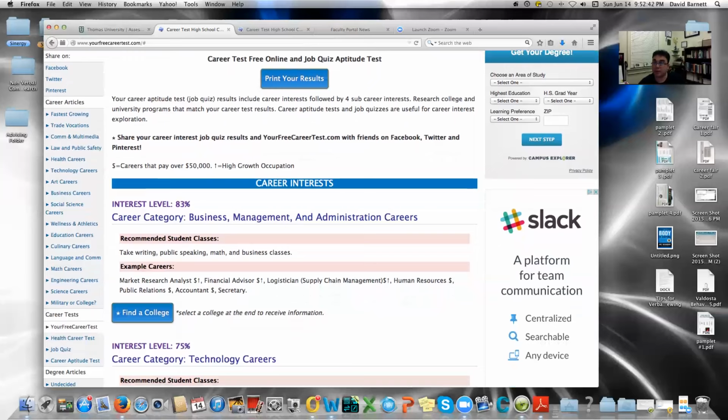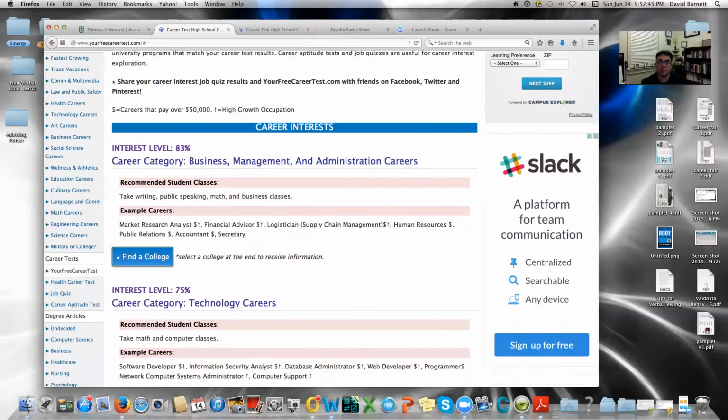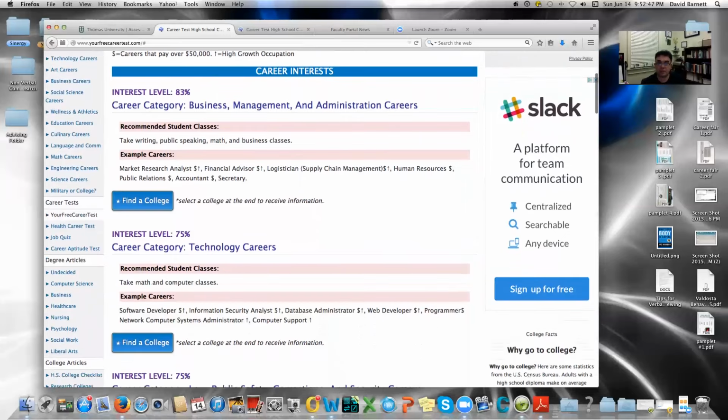So in this case, this random person, their career interests show up, and this is why the interest inventory is so important, because you can see the key areas and the titles of the jobs that they may be suitable for. It also helps with recommended student courses, but what we really need to move forward with the O*NET is something specific, a specific job title. So here we have example careers: market research analyst, financial advisor, and so on and so forth.